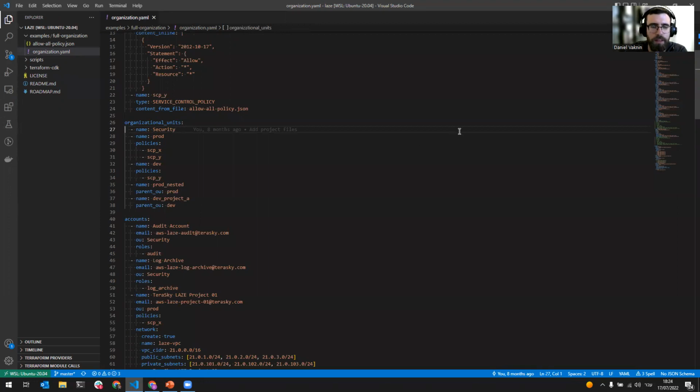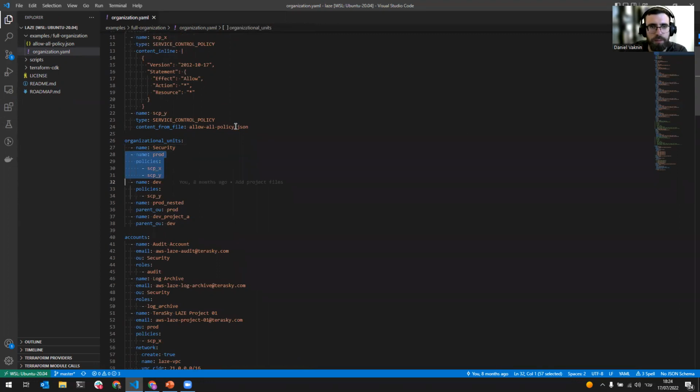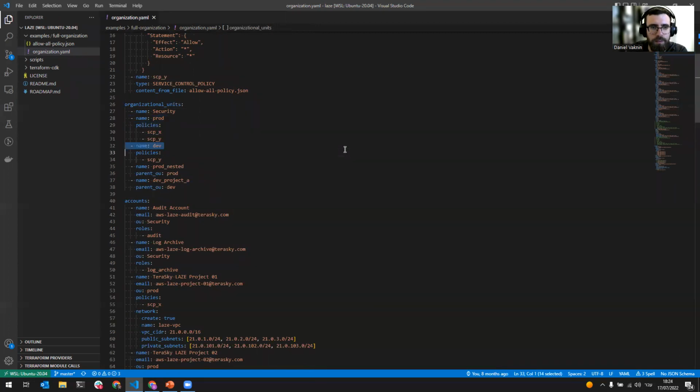So first of all, I create the security OU. Then I create the production OU. I can also choose which policies to assign to it. So I can assign both policies created before. Then I create the dev OU. Here I can see I can assign specific policies to that one. I can also create nested OUs. So in this case, I create a prod nested OU, and I have the parent OU, which is called prod.